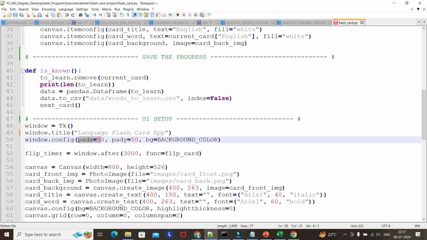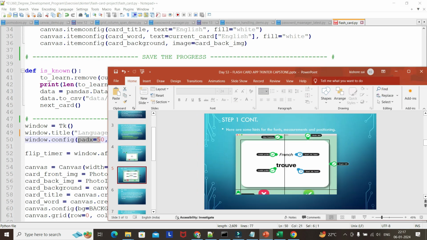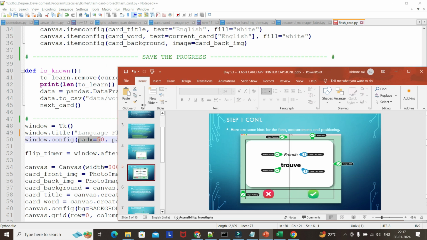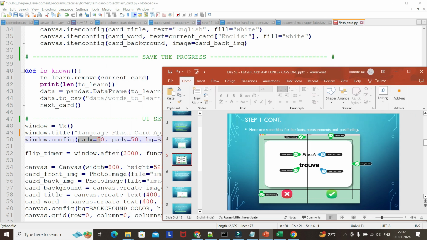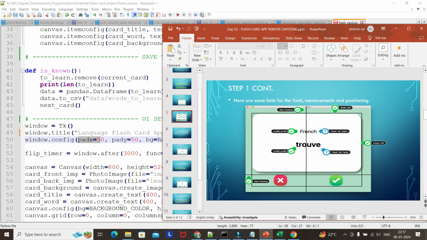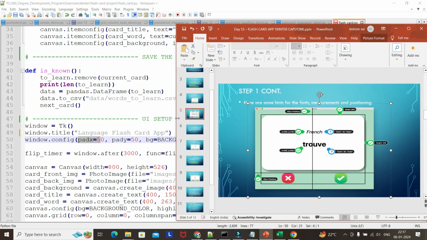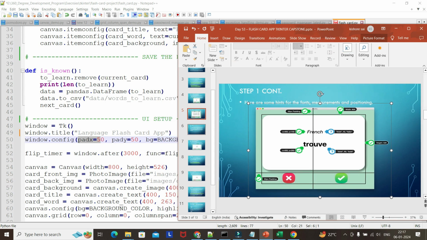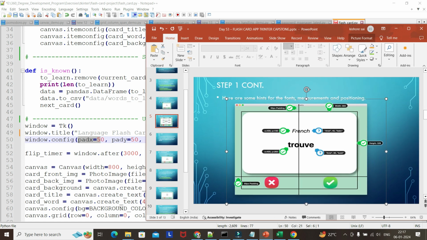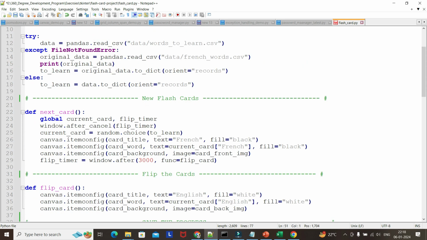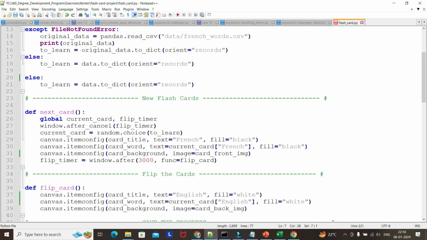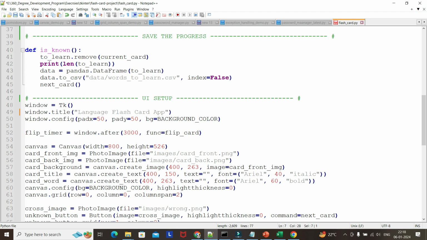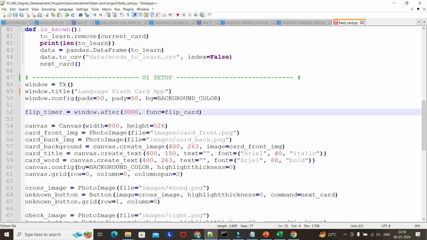Now depending on what we have on our PPT, the padding what we have seen, that only we are giving: 50 x padding and 50 y padding, and then the background color is already defined, so these are the constants. We are using a green background color, and let's comment this out for now.